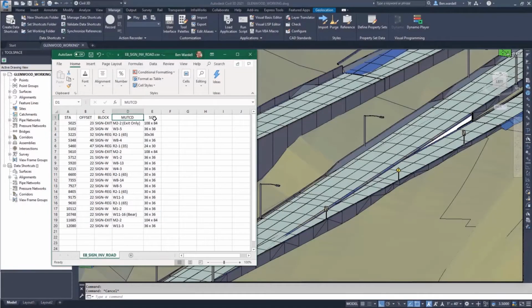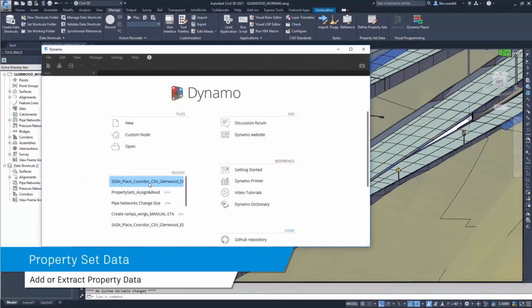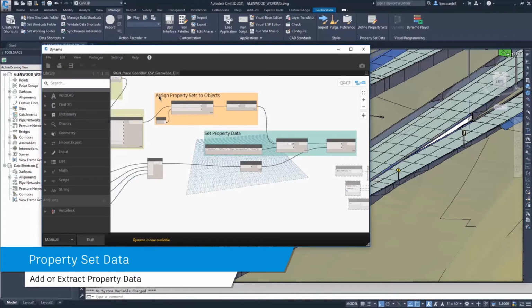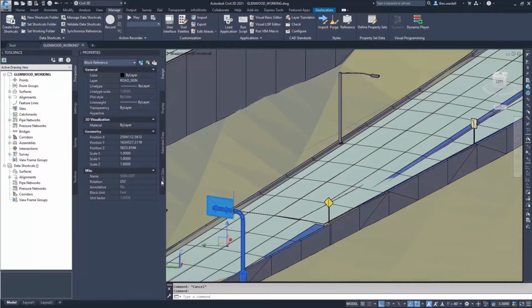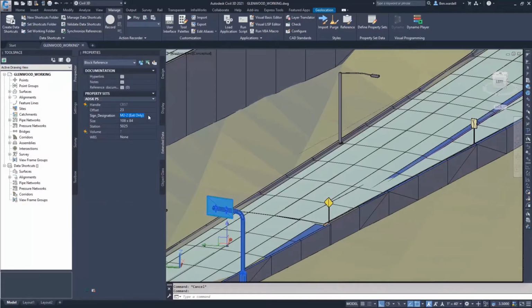Users can now add property set data to specific items as they are created with Dynamo. Users can attach property set data to enhance the detailed information within the drawing or extract property set data from existing elements to sort the items or generate detailed reports.